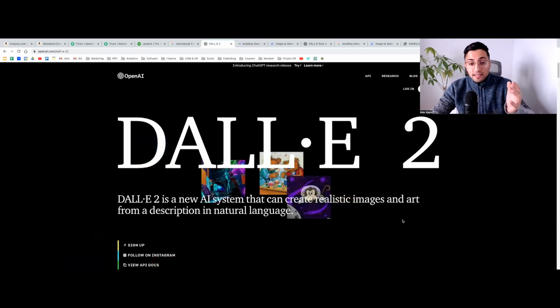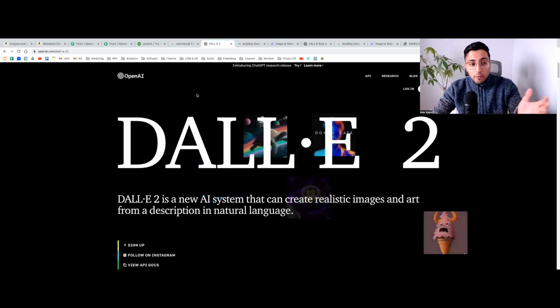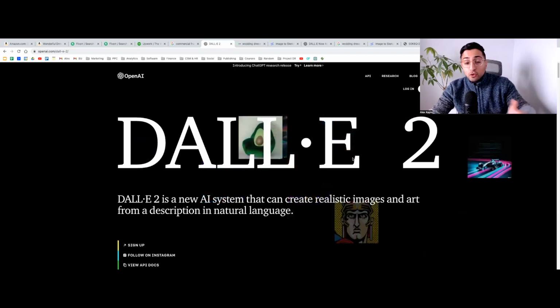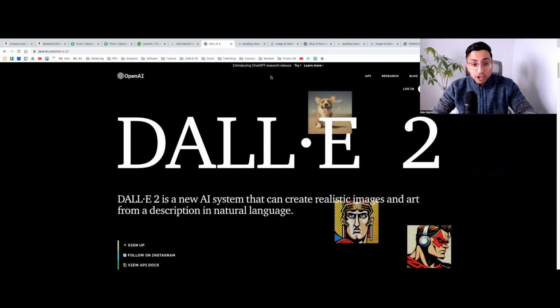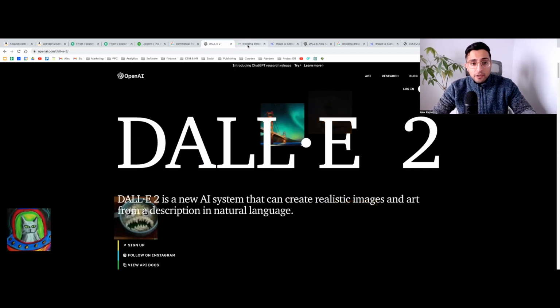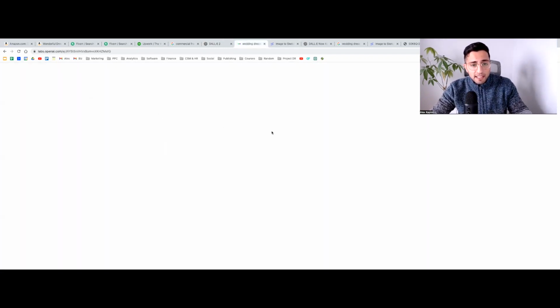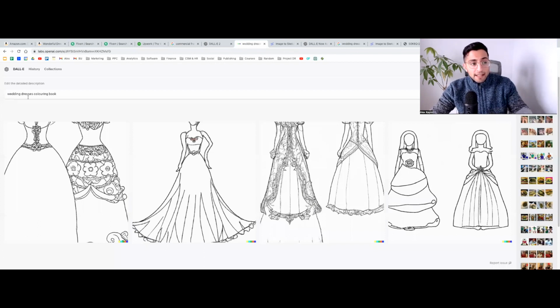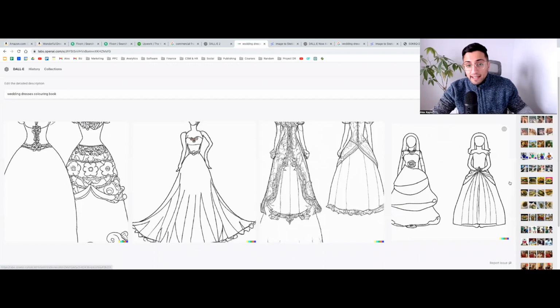And there's this AI platform from OpenAI called DALL-E 2. Hopefully I'm saying that right. But what you can easily do is create a free account for yourself, and you can type in keywords. So there you go. And as you can see, I typed in the keyword wedding dresses coloring book, and it created these designs. All right.